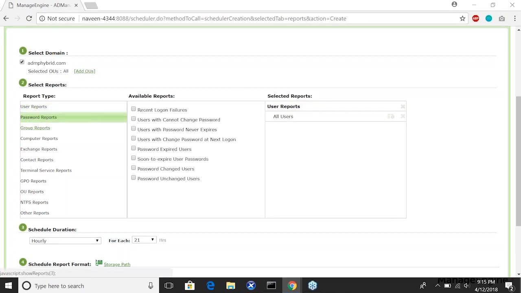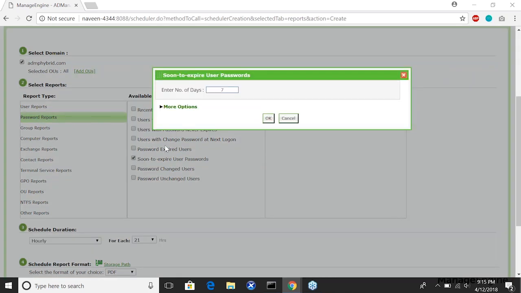Now, under password reports, we have some important reports. We can see the recent logon failures and users who cannot change password. What I want to generate here is the soon to expire user passwords. So I can tell the product, please show me the users whose passwords are going to expire in a certain number of days. The product will generate a report for this and send this to us via email. So I just select that.